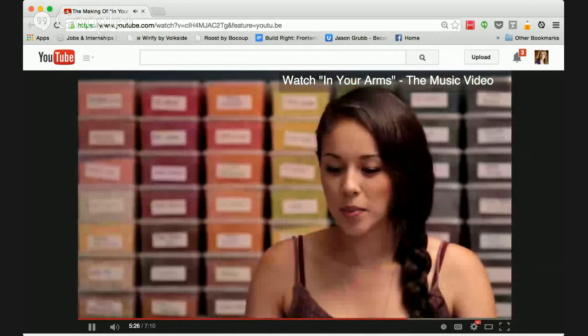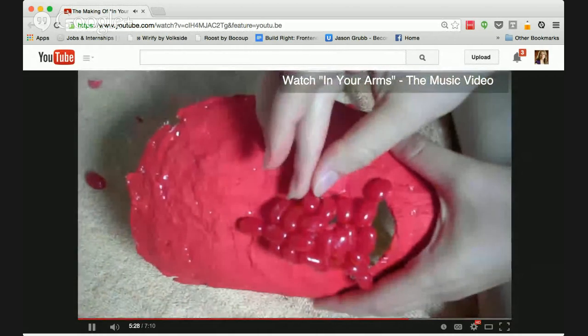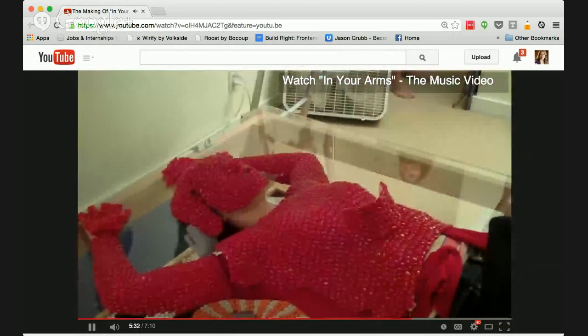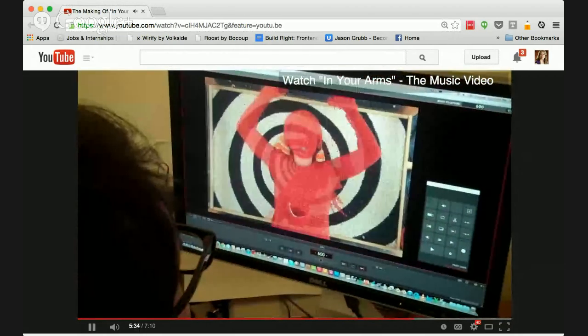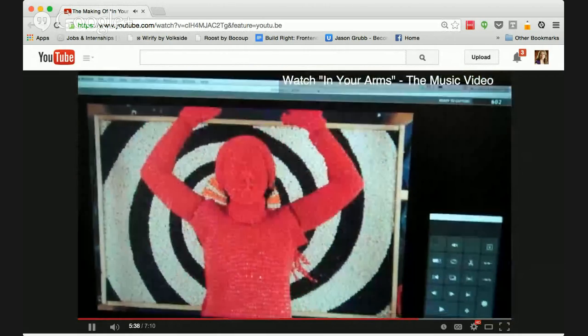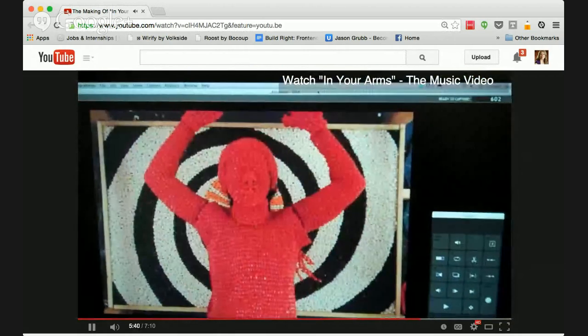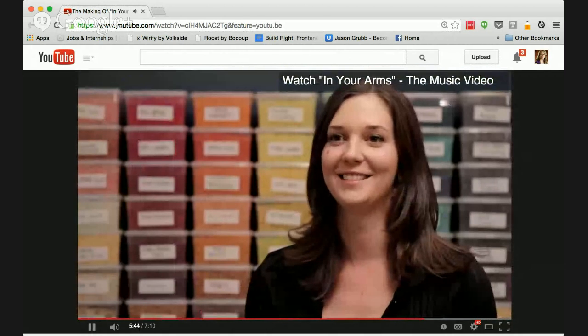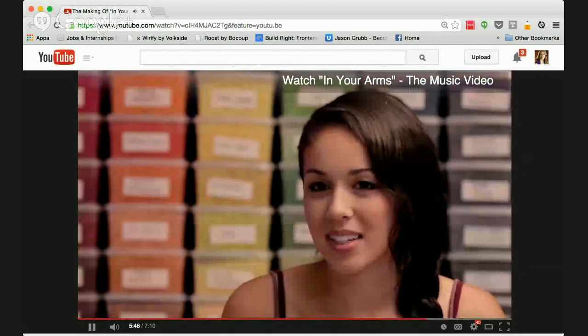So the plaster was then covered in jelly beans and put back on me on top of the table, and then just cut up and exploded, basically to make it look like I'm coming from the jelly bean world back into reality. Just one of the many ways we've tortured her on this video. I mean, it was crazy, but I was like, it's fun.